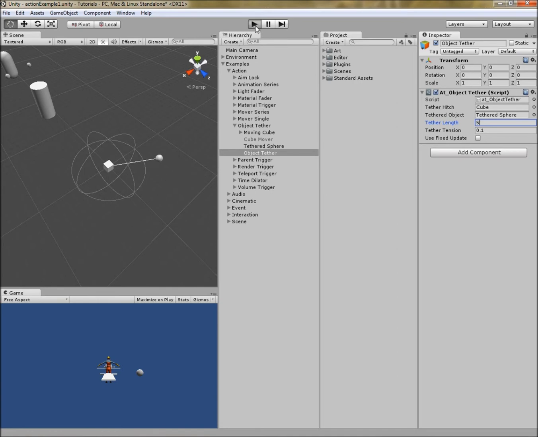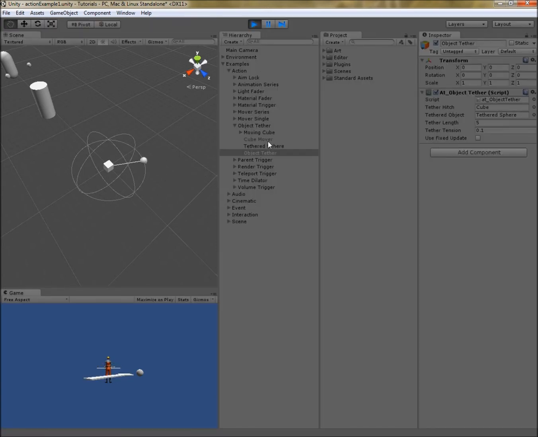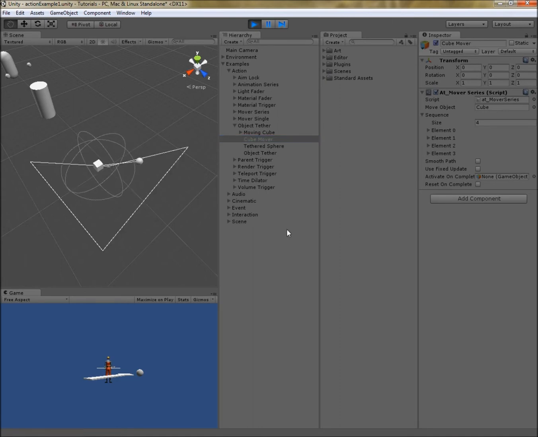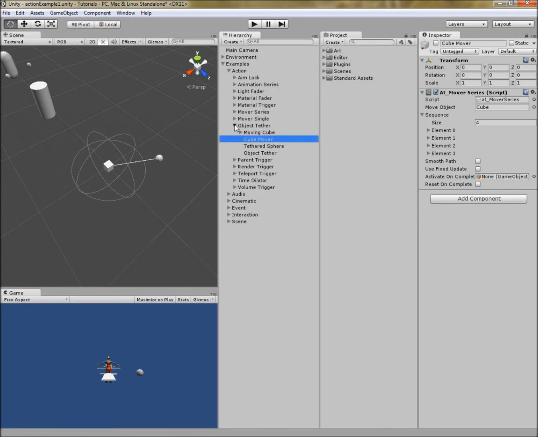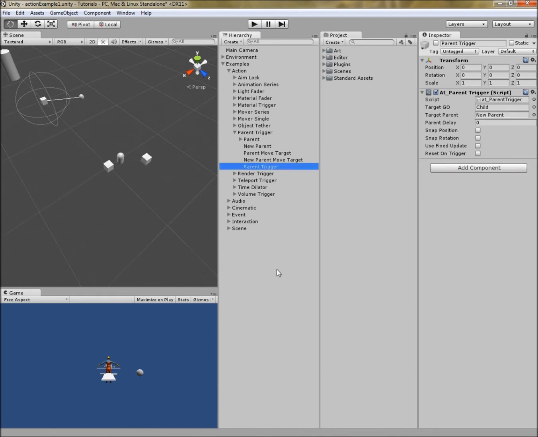So let's go ahead and hit play again, and go ahead and move our cube, and you can see it getting pulled around. And notice that if it's inside that radius, it doesn't pull the sphere. Okay, that's Object Tether. Let's look now at Parent Trigger.